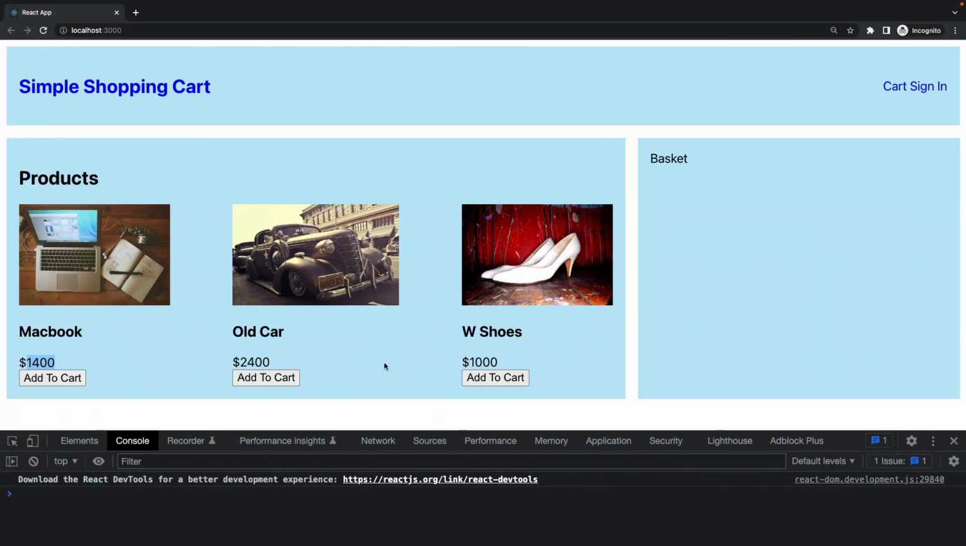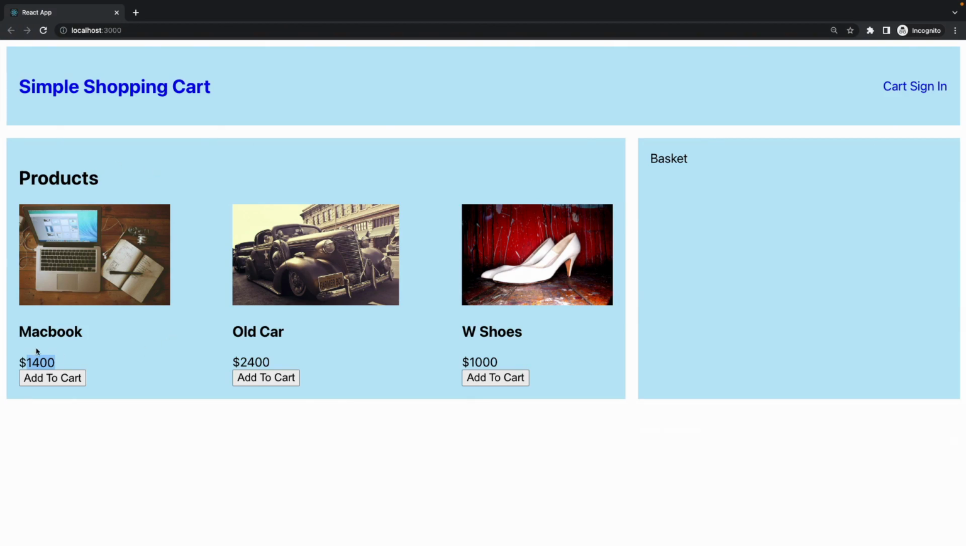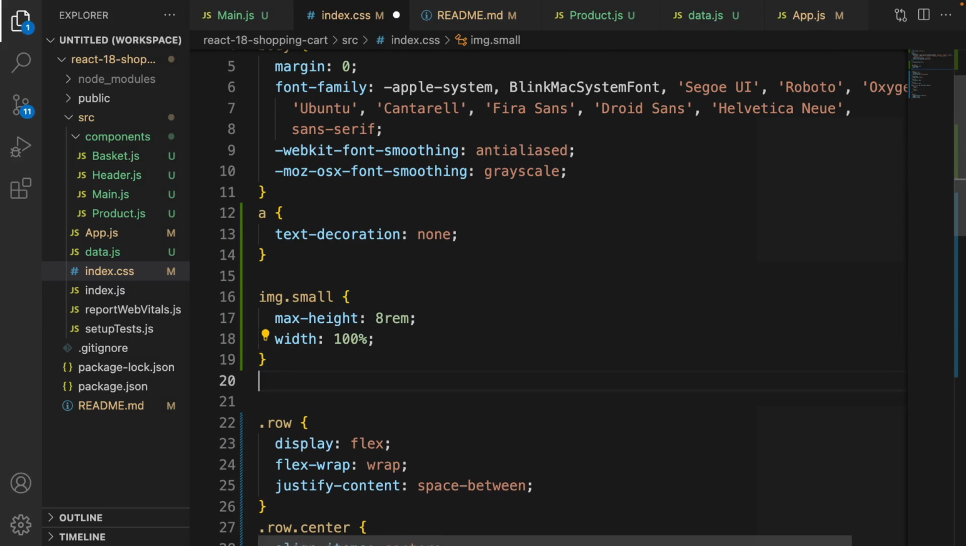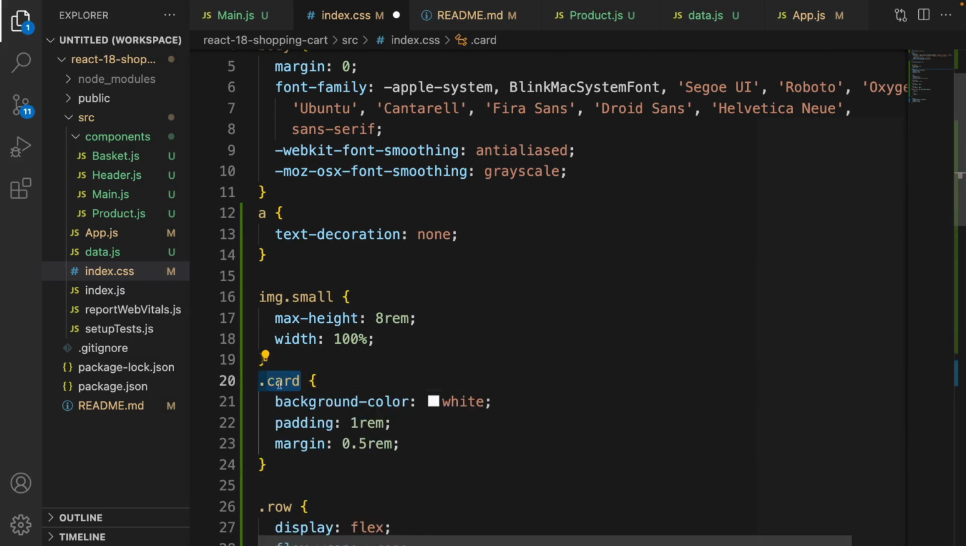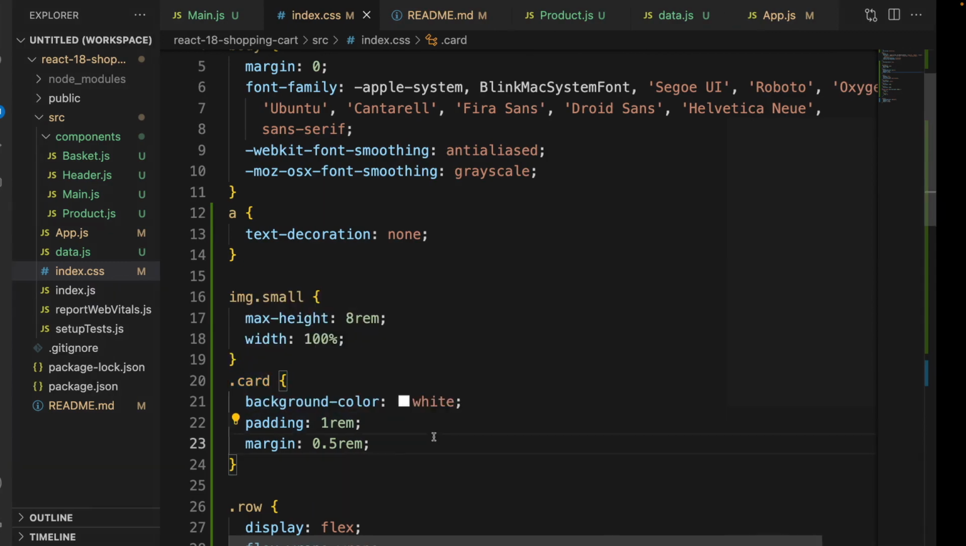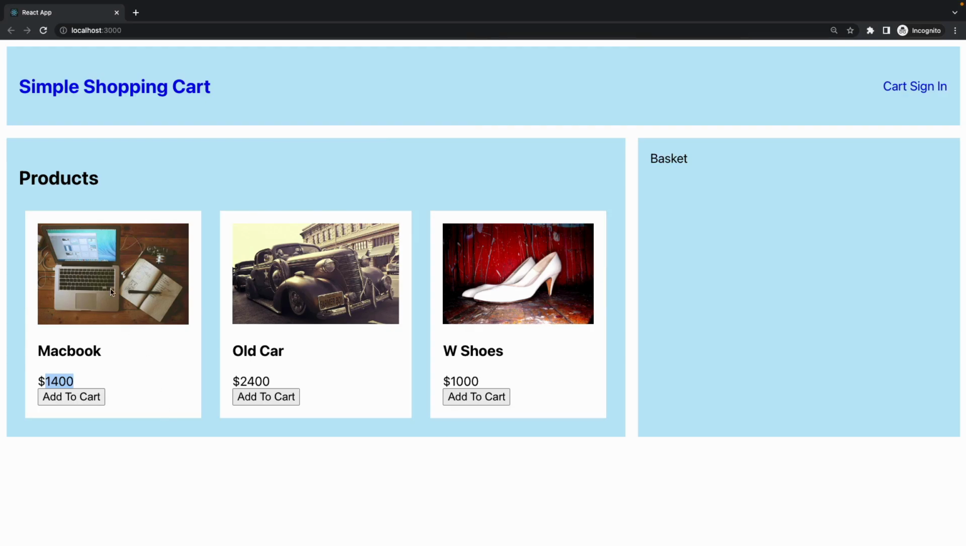Save it. Much better. Let's create a card class to make it beautiful. After image, define card.card. Set background color to white. Create a padding and margin. Save it. We wrapped each product in a white box.